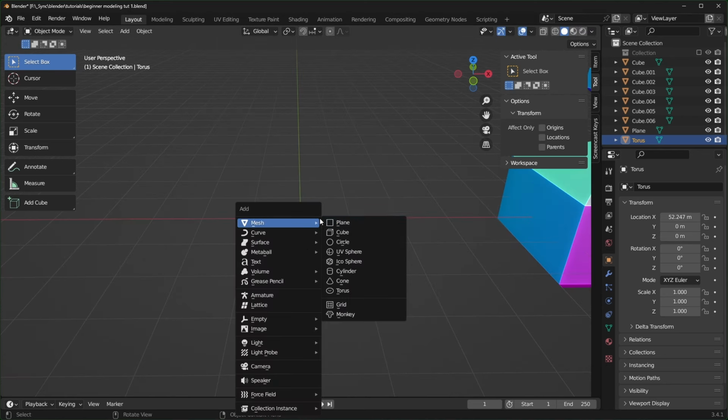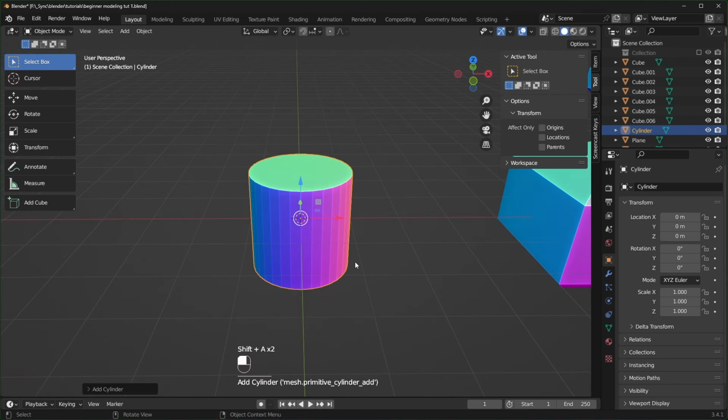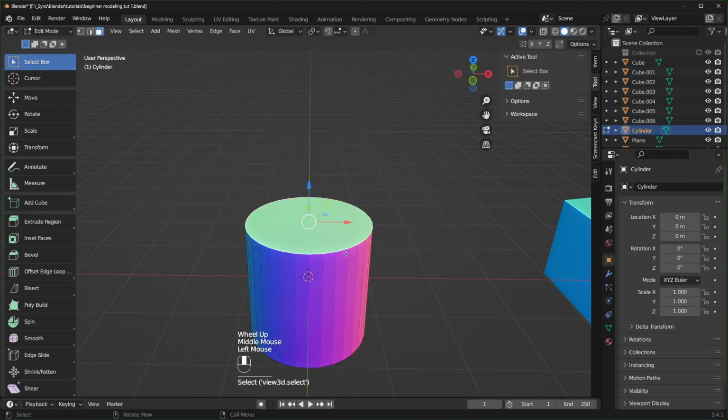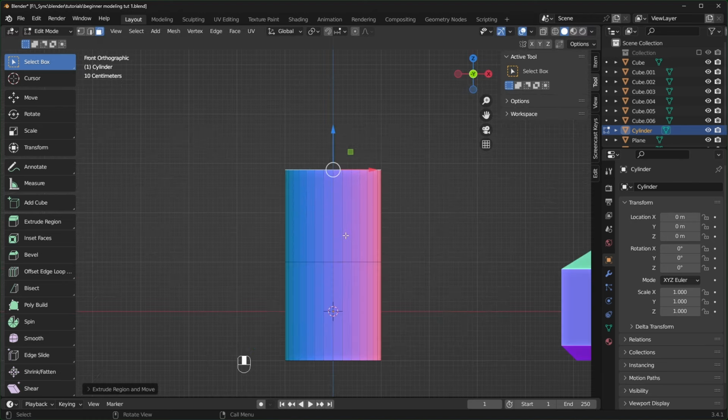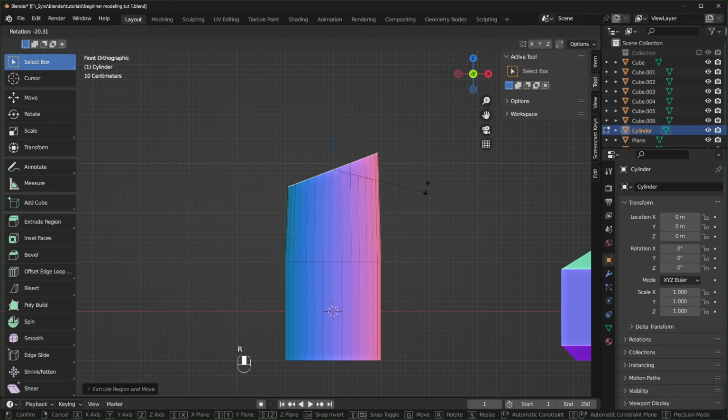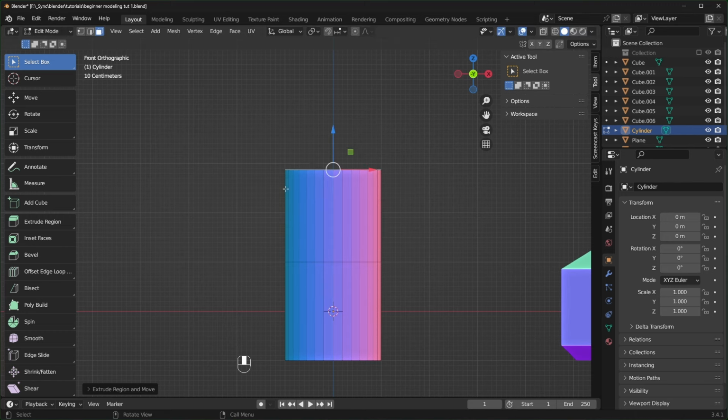I'll press Shift A, and this time we'll add in a cylinder and tab into edit mode. And we can select the top face right here and just extrude it up with E like this. So if we wanted this to be like a pipe going at a 90-degree angle, you'd think that you would be able to just rotate it, but as you can see, it's going to kind of change the angle of the sides right here. So the tool that we would use to do that is called the Shear tool right here.